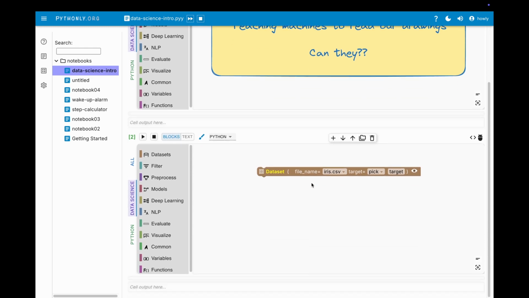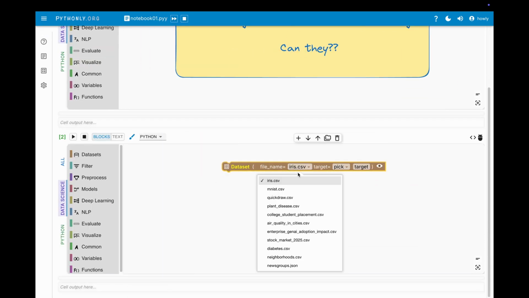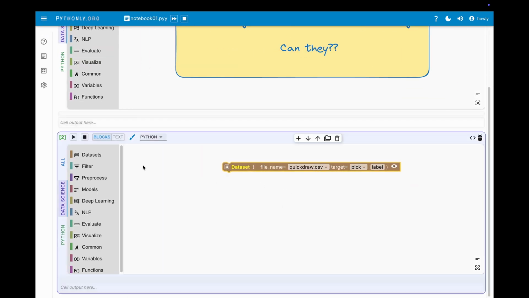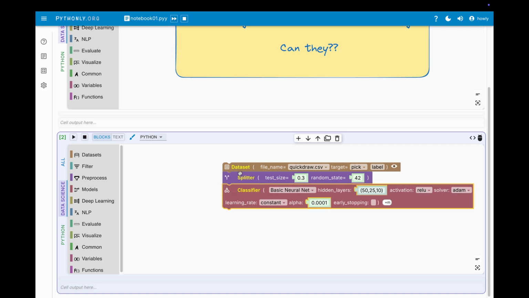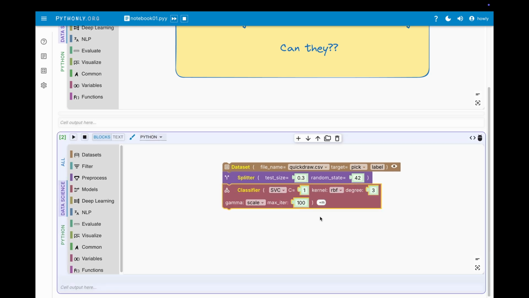Rename the dataset to QuickDraw. Add a splitter block and set the test size to 0.3. Then add a classifier block and switch its type to SVC. To create a method, just click the +M pill button.